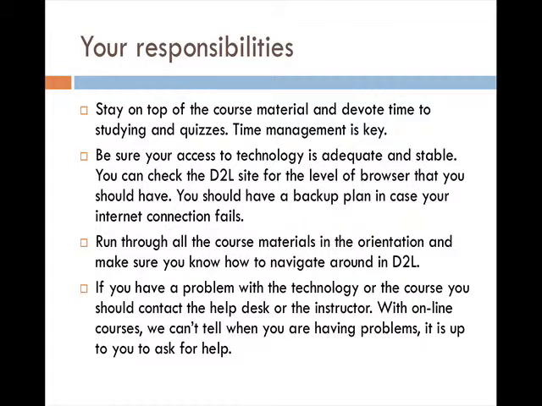So be sure you have access to technology that you can depend on. You can check the D2L site for the level of browser you have. When you log in, there's a little thing that tells you that you can check in. And you should also have an alternative plan in case your internet connection fails or your particular computer fails. What can you do? Can you get someplace in time to do the quiz and get the assignments done?